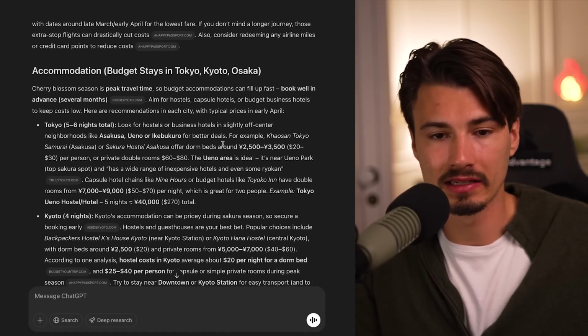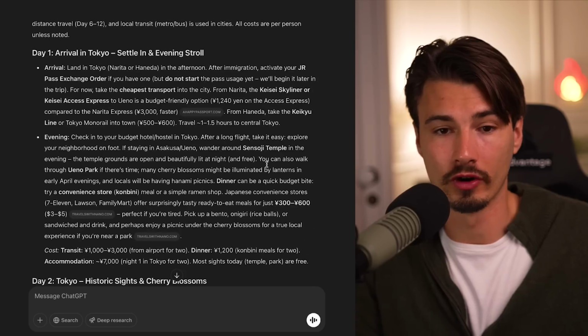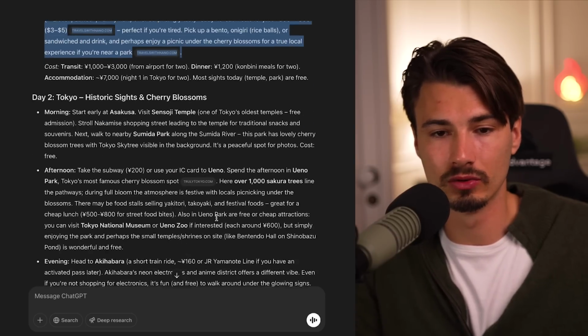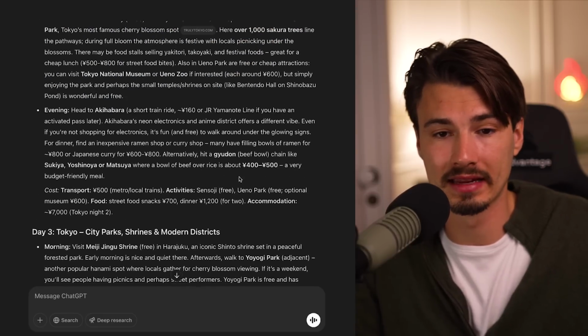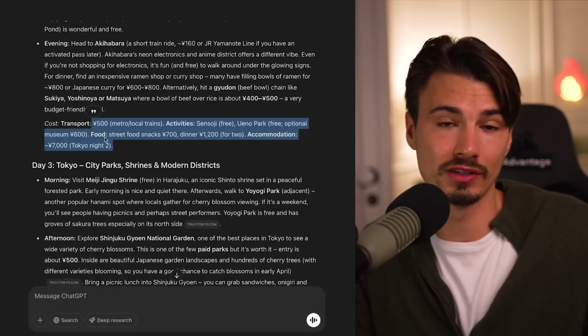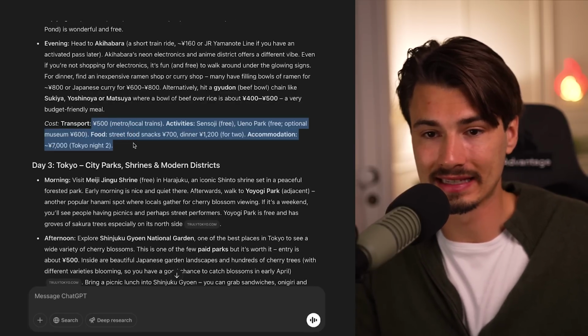Then you have budget stays in the various locations right here, and then it creates an itinerary for you for each day. So day one, you do this, day two, you do that. We know this from ChatGPT already, but this is cross-referenced with way more sites than anything we've seen before. And the thinking model is good at math, so all these calculations are actually right. And you can see all the prices in yen here.